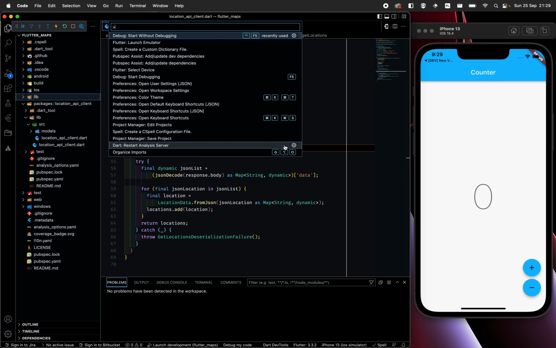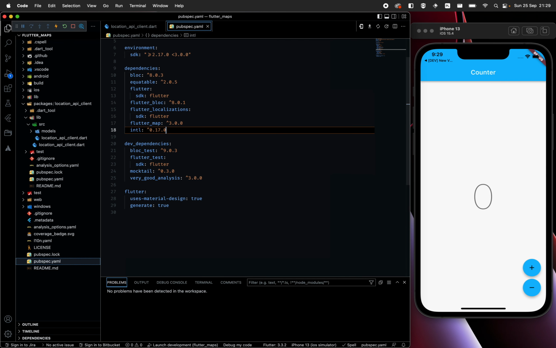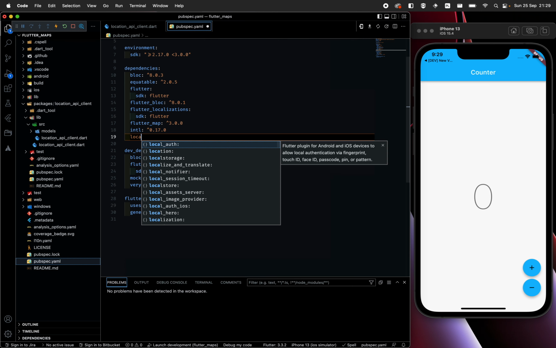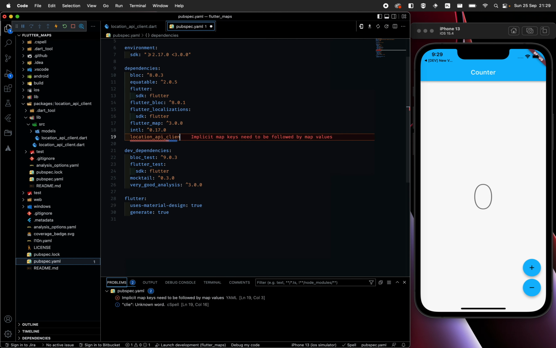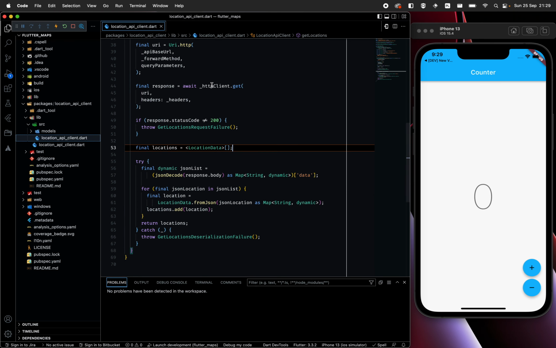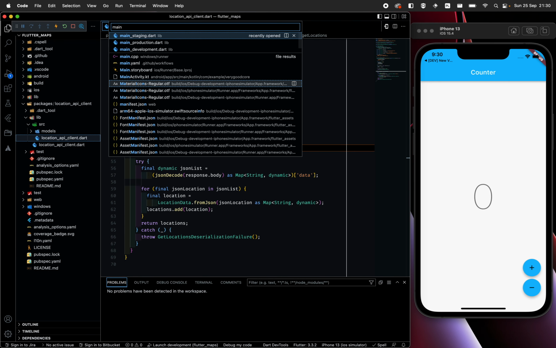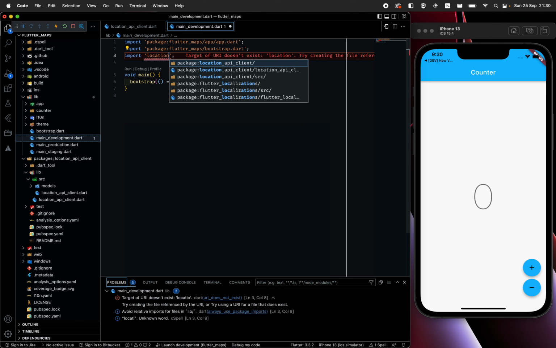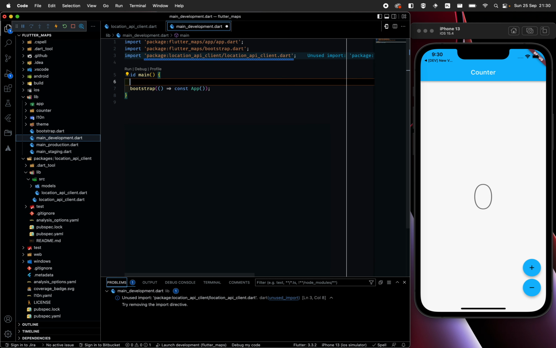Our Location API client package is ready, so let's take a look how it works and test it. So let's go to our pubspec and add this package to our dependencies. So location API client, and we should provide a path, which is of course packages, and in packages we have the location API client package. And after saving that, let's go to our main development, and here first we need to import this package and then initialize it.